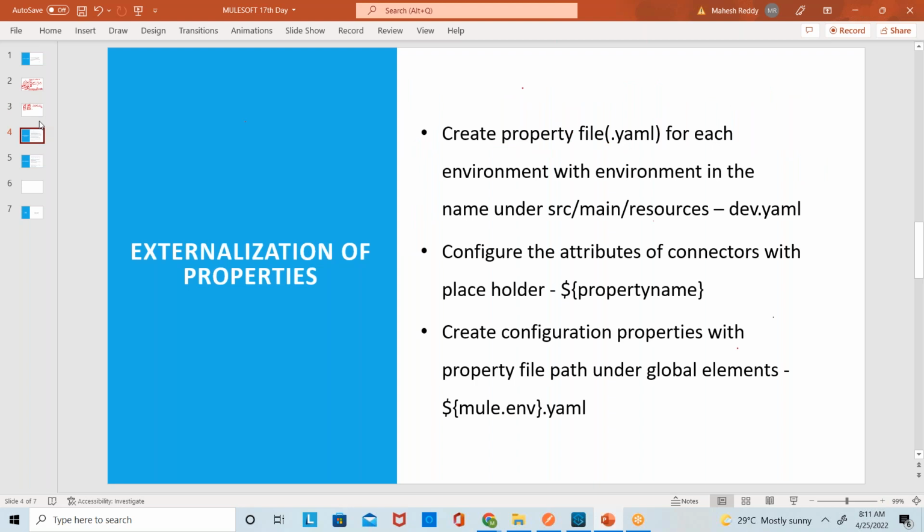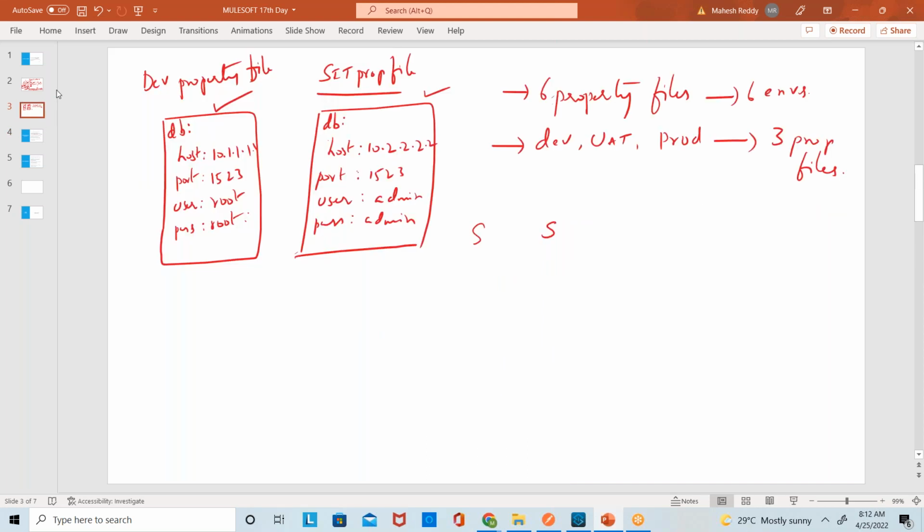How to do that? I told you just now. We'll create the property files under src/main/resources. We'll create YAML files for the different environments. 3 property files will be created, and immediately how to call those properties: this is the syntax, no need to get confused. Dollar, curly braces, and the property name. Where will you write this? In the connector configurations.